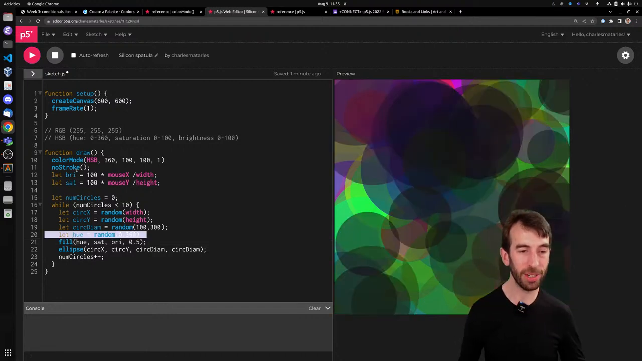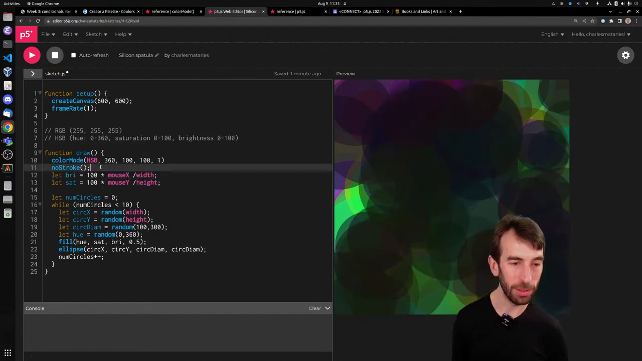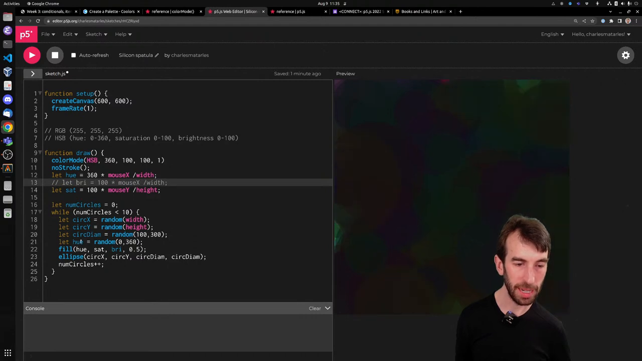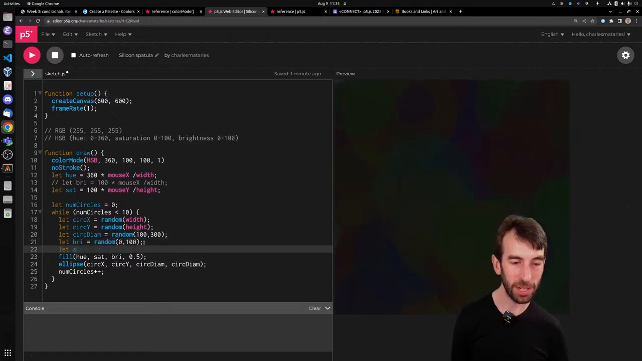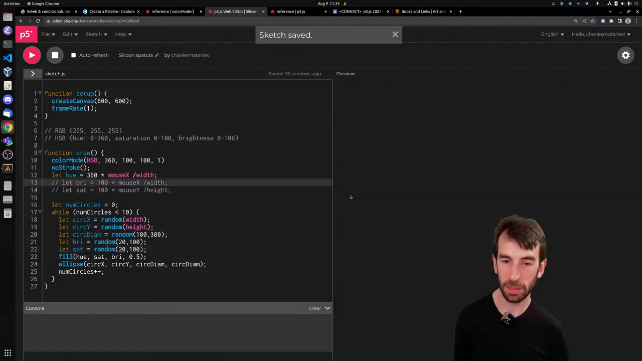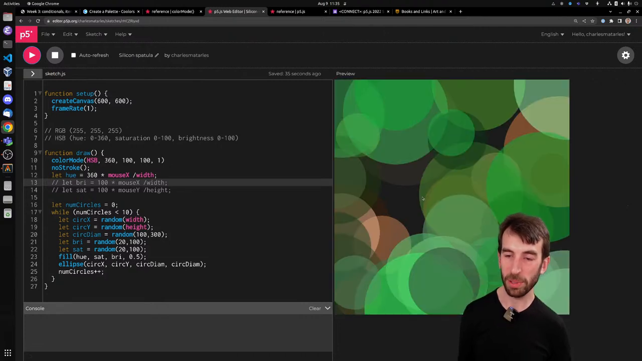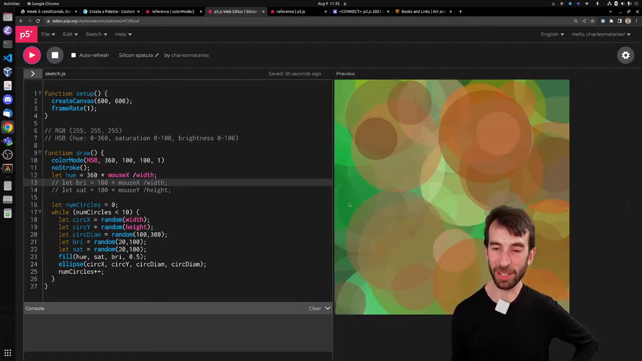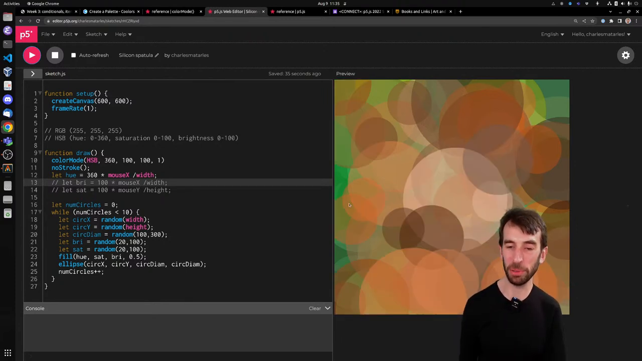Maybe this time I'll use my mouse to change the hue, and I'll set the brightness randomly, and I'll set the saturation randomly too. I'm not going to let it get too dark. So the hue is the same with all my circles, but the brightness and saturation are changing. So they should all look like they're kind of in the same color scheme, don't they? That's cool.